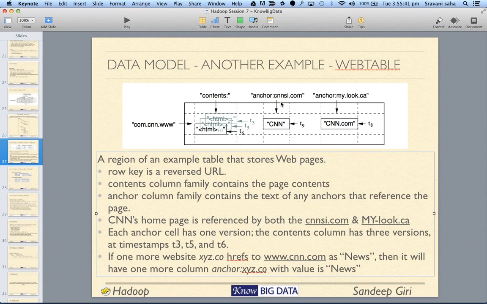Now, what is the value here? How am I referring to it? What is the name I am giving to this website? That is our cell value. So if you notice, traditionally what we would do is create one more column saying referred by, and add one more row here. That's not what we are doing. We are adding more and more columns, as well as more and more rows. And that is the difference in the way you think when you decide on HBase or a Cassandra kind of database.